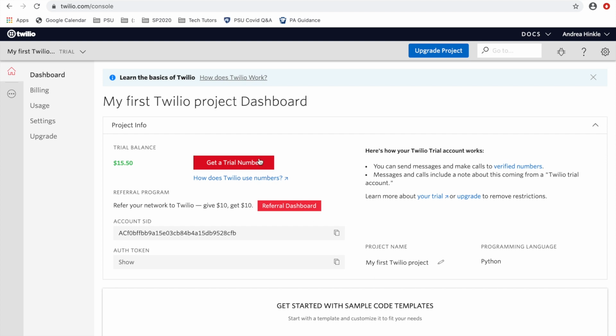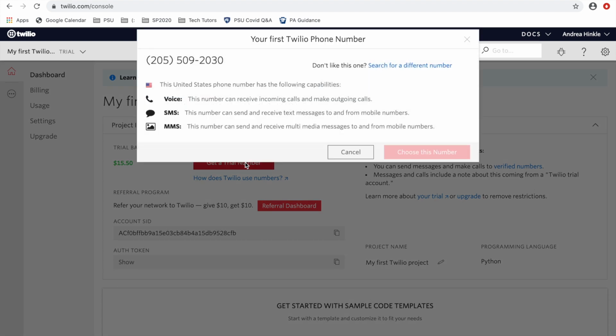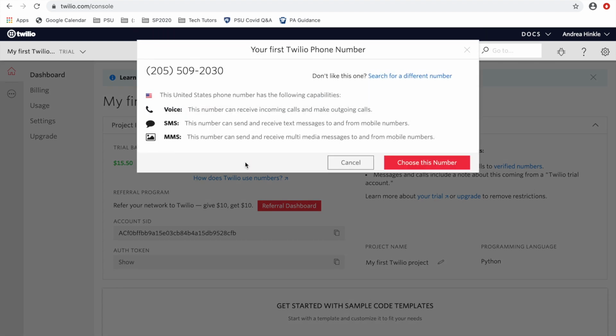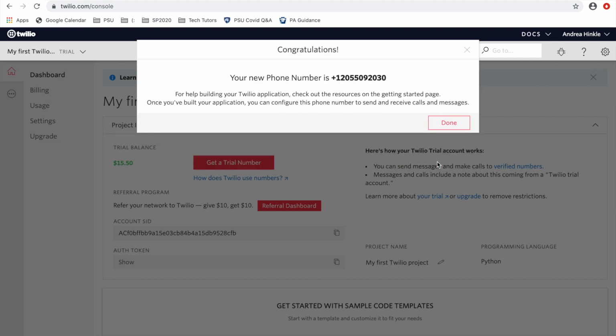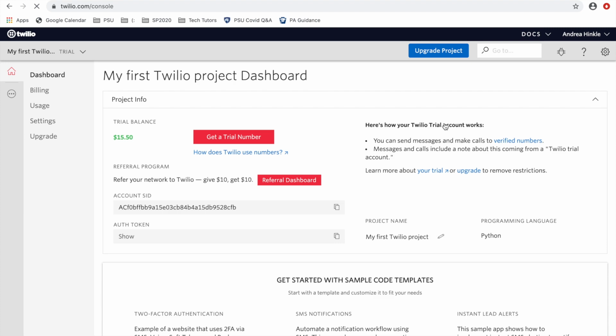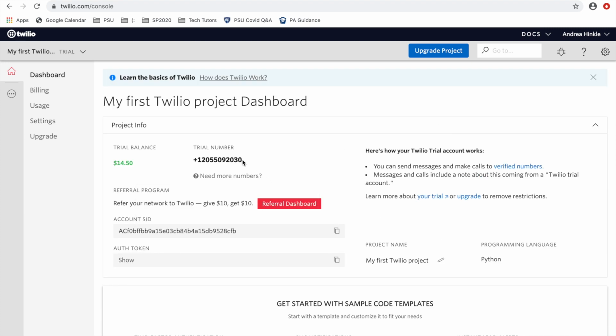So the first thing you'll need to do is get a trial number. This is a number that will send the messages, and it'll just be associated with your Twilio account. You can search for a different number. I'm just going to go with this one for the purpose of this workshop, and that'll be your new number. So definitely take note of the location of your number as it appears right there. We'll also come back to this page for some more info later.